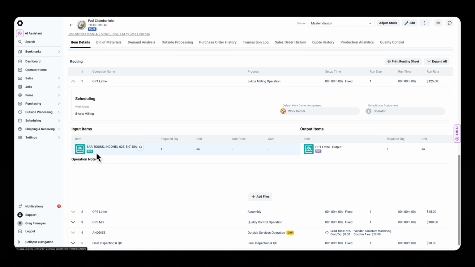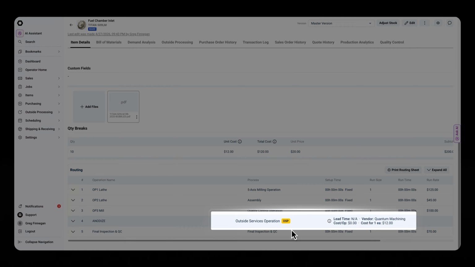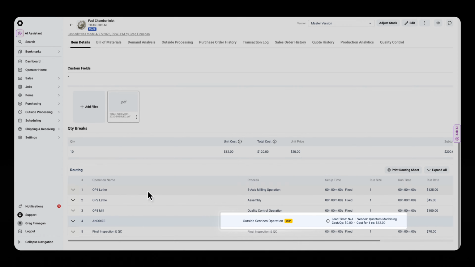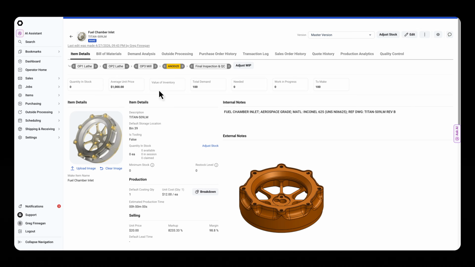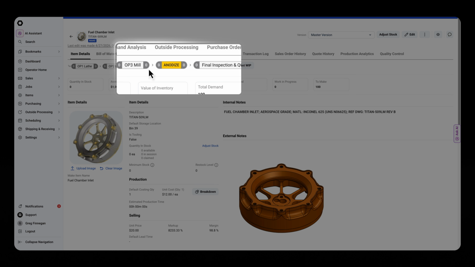Our input items are kind of like our raw materials. Here we have our Inconel bar, and we're going to require one of these, and we'll imagine that it's cut to size. It goes into the lathe, then another operation, then a mill, then anodizing, and then it goes through a final inspection step. We'll see here our anodizing is an outside service operation. It's tagged with a yellow OSP tag, and it tells us our vendor right there on the routing. If we scroll up, we'll even see in our operation pills that this anodized step is highlighted yellow to tell us that it goes on outside the shop.